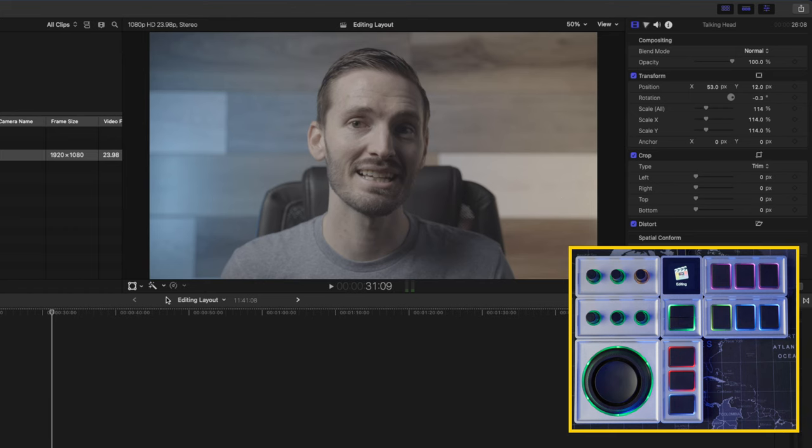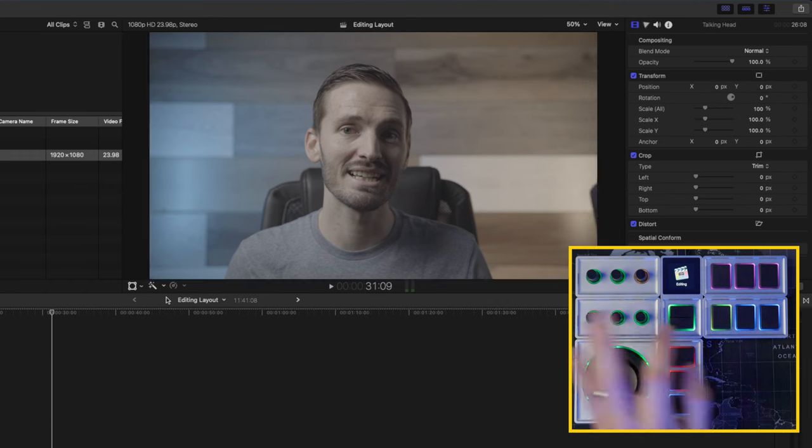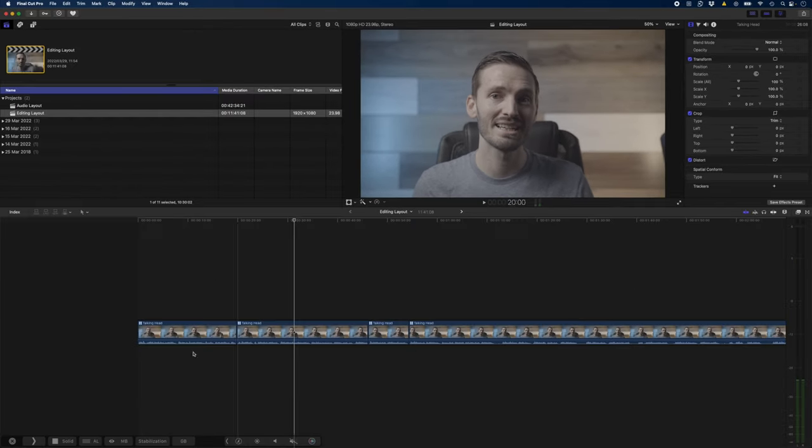If you want to undo it, you can just use these dials to reset the rotation, reset the scale, and the X and Y position. Often when I'm cutting interviews or talking head footage, I want to break it up into segments.